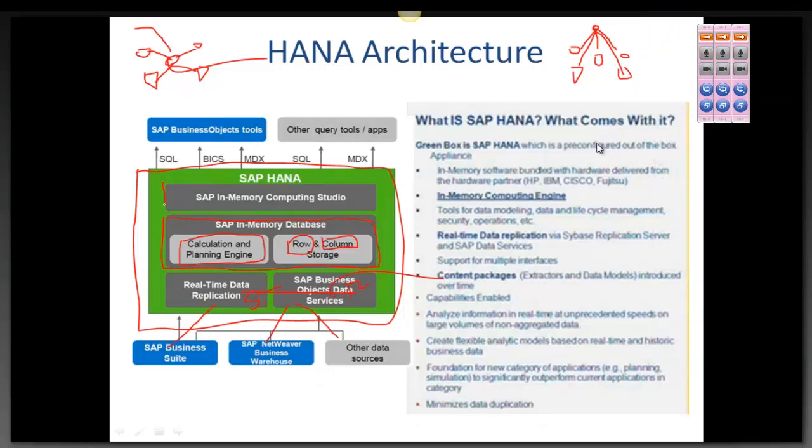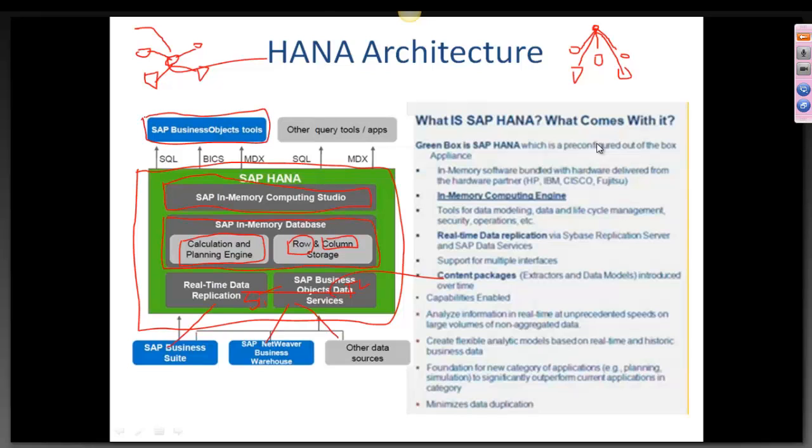So on top of that, they are giving the HANA Studio in order to model the data. If you want to create views or column views, anything, you can create using the studio. On top of that, we have SAP BO as a reporting tool.